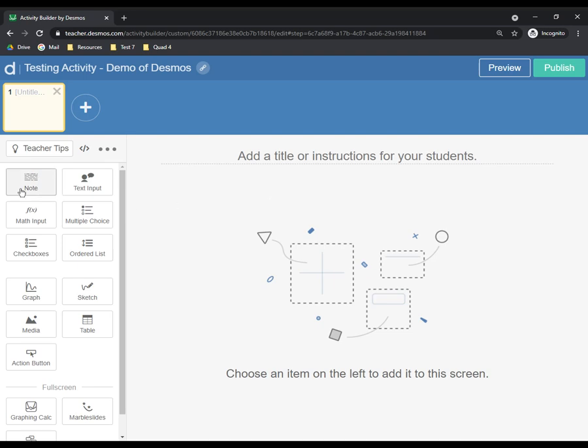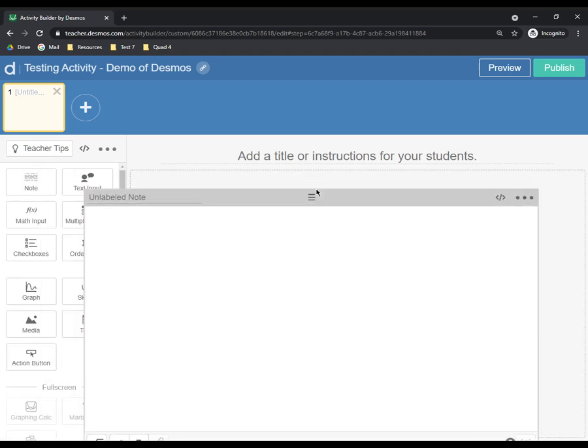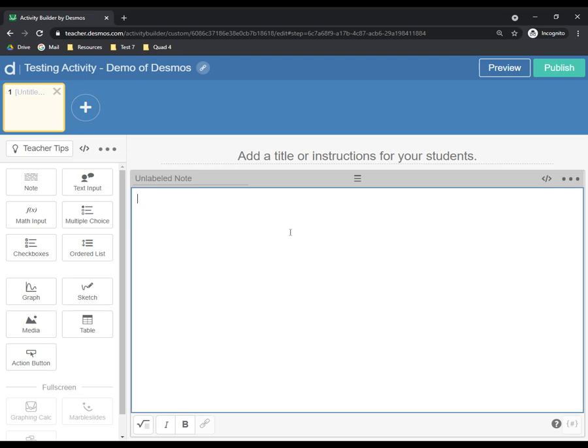So for example, let's take a look at these three elements: note, text input, and math input. Let's start with a note. A note is literally just text, and you can write anything. It doesn't need to be, obviously, a formal note. And you can add in whatever you want.